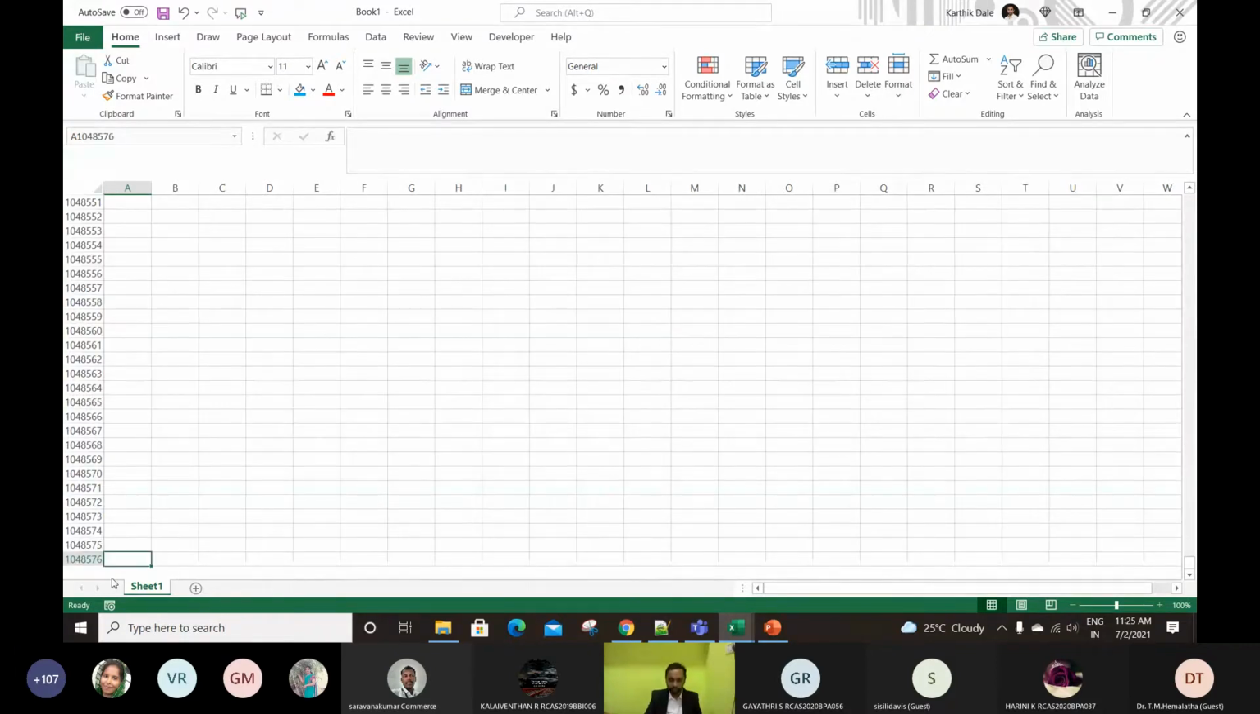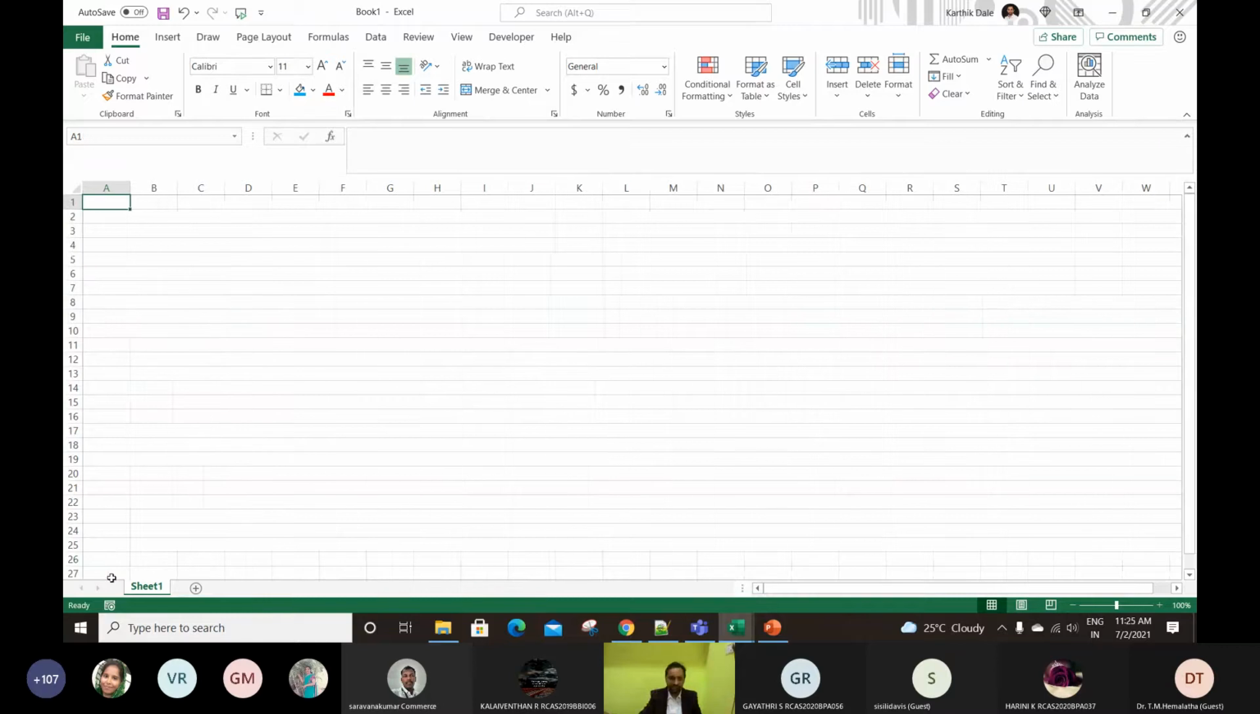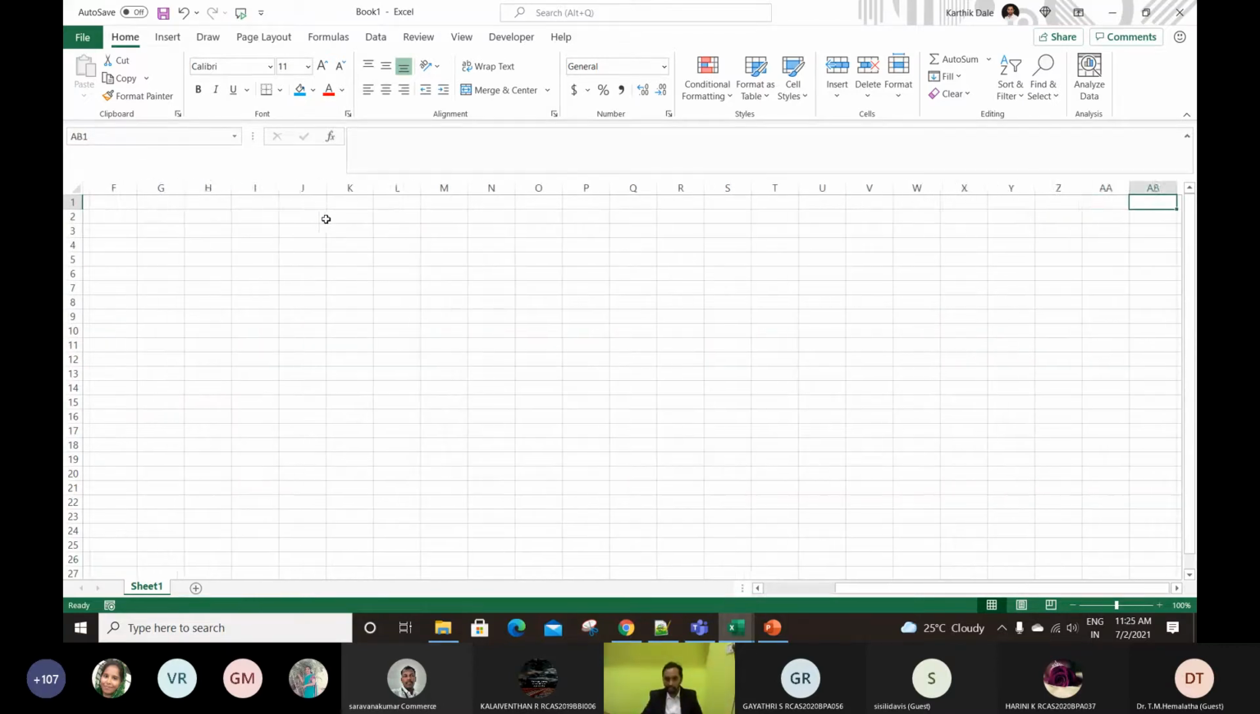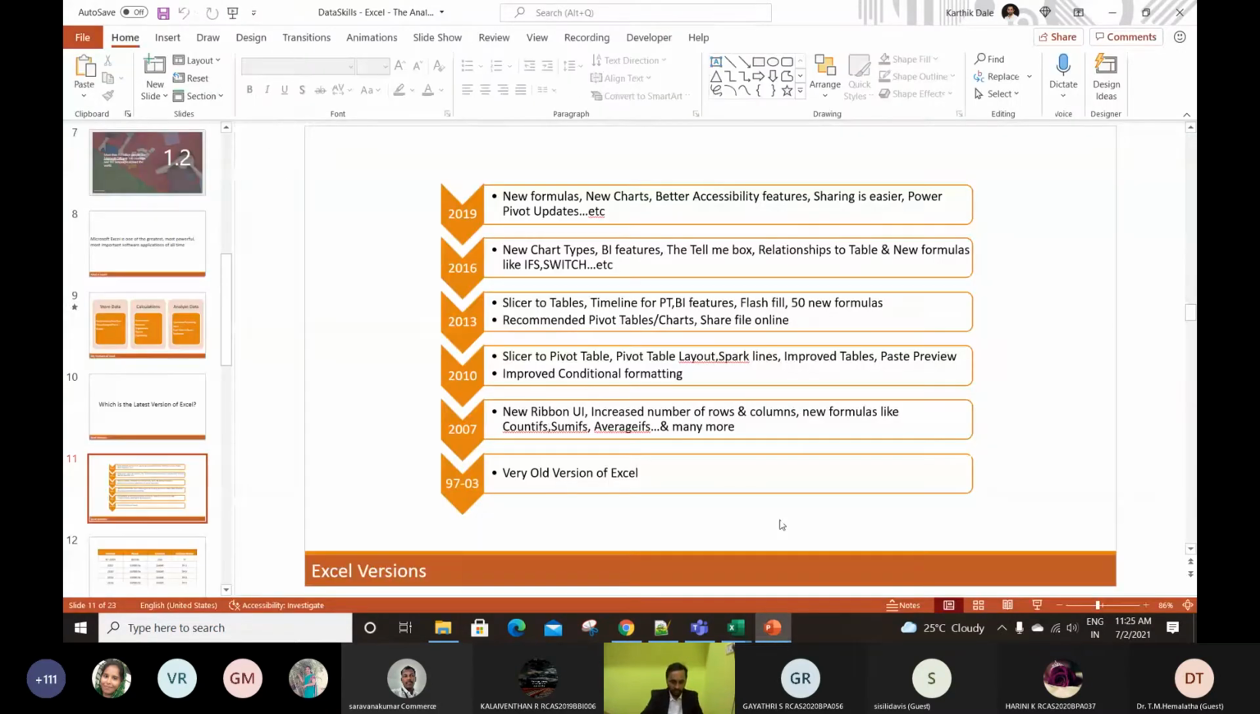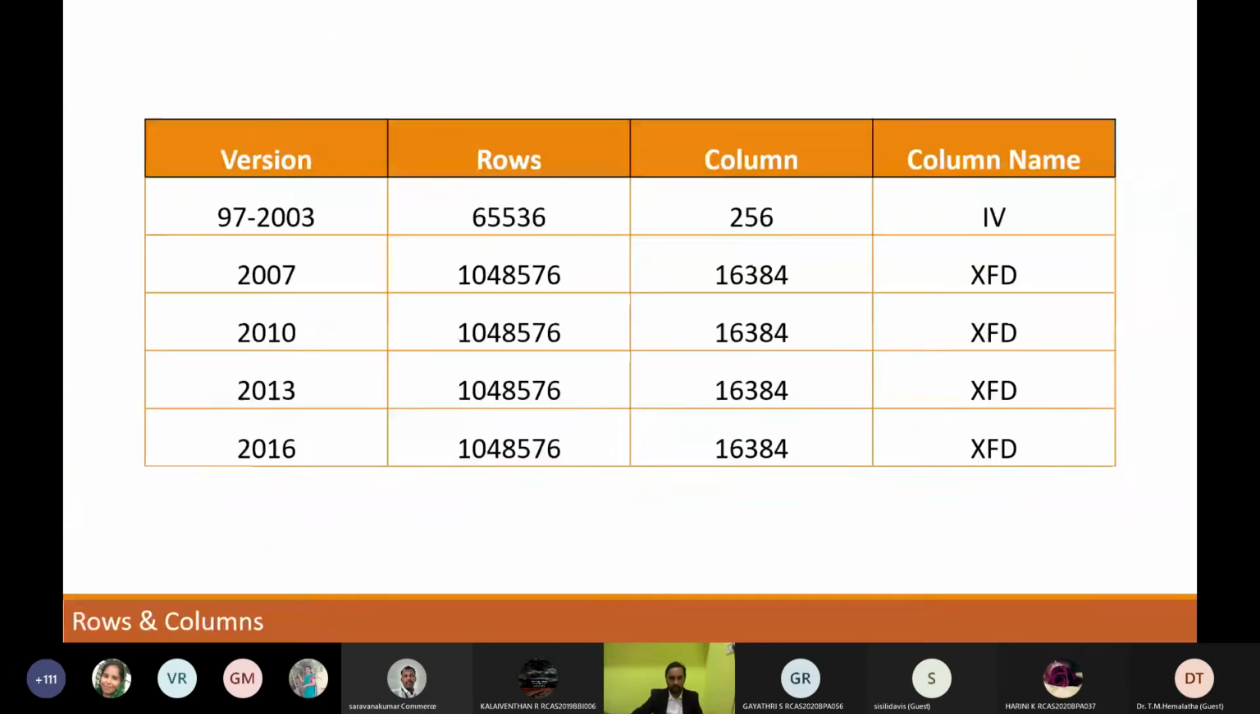How many columns do we have? Up to XFD. Earlier it used to be only 256 columns. If you consider A as 1, B as 2, we used to have only 256 columns. From 2007 onwards, it changed to 16,384. You see here, if A is 1, B is 2, and so on, Z is 26. Then AA is again in sequence 27, 28, and so on. The last column is XFD. If A is 1, B is 2, then column XFD is 16,384. That's what I tried to tell you here.